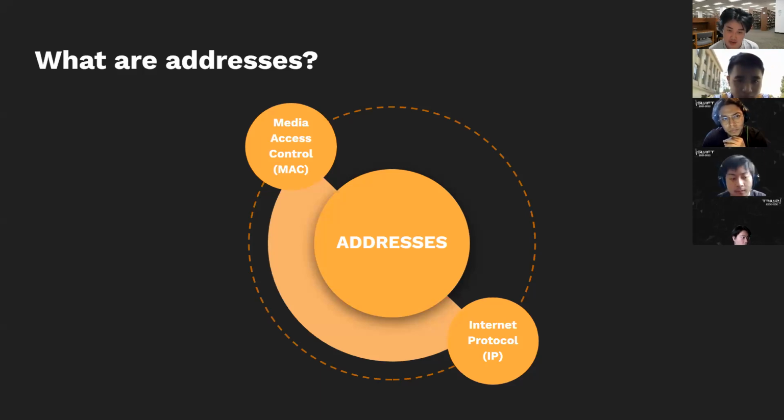These two addresses are used for different things. For MAC, it's going to be within the local area network. If a device is communicating with another device on the network, it will use the MAC. But if it's on another network, it will use the IP to send data to the other end device.